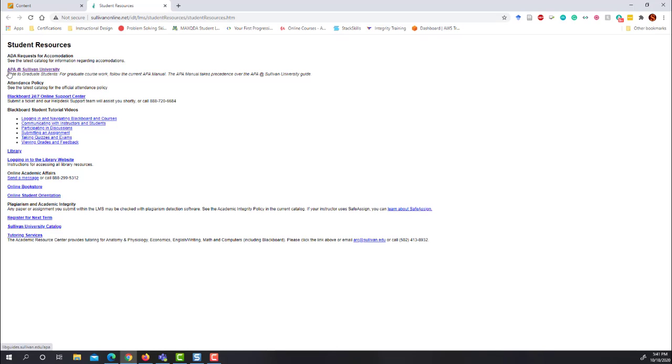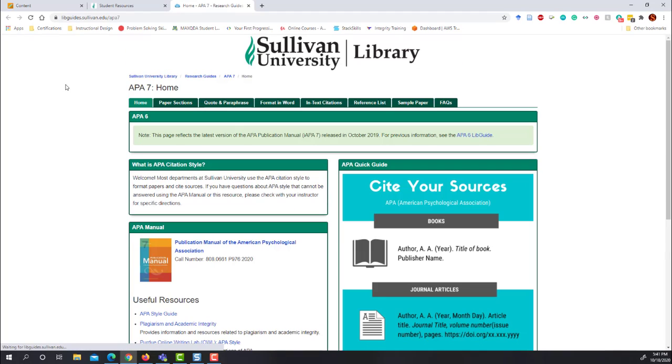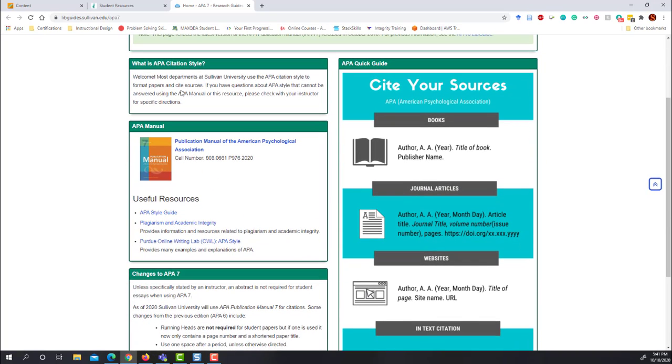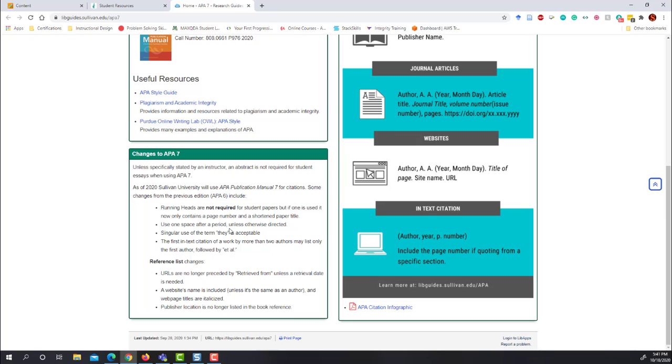And at the very top, there's an APA at Sullivan University. If I click on this, I'll be taken to the Sullivan Libraries page and their site that only deals with APA7. If you need to write something in APA6, there is a section here with a link to take you back to the site we had just before this. Right off the bat, this site tells you exactly what APA is for, the manual and where you can pick it up, some other helpful links, but at the bottom are the changes, and these are the things I really want to focus on.